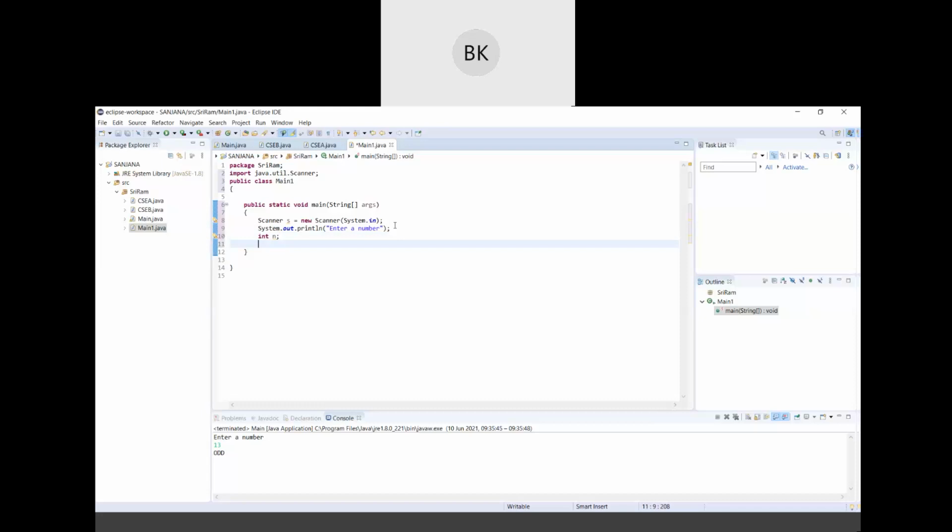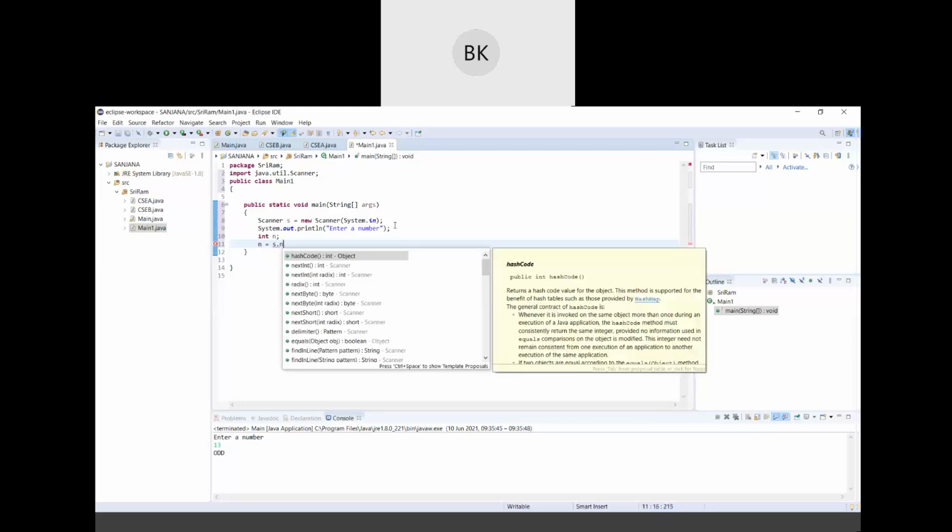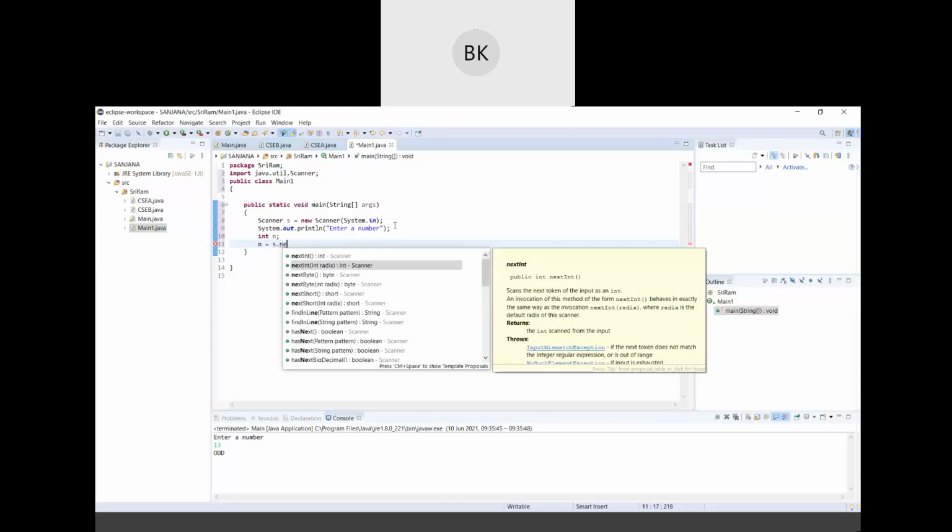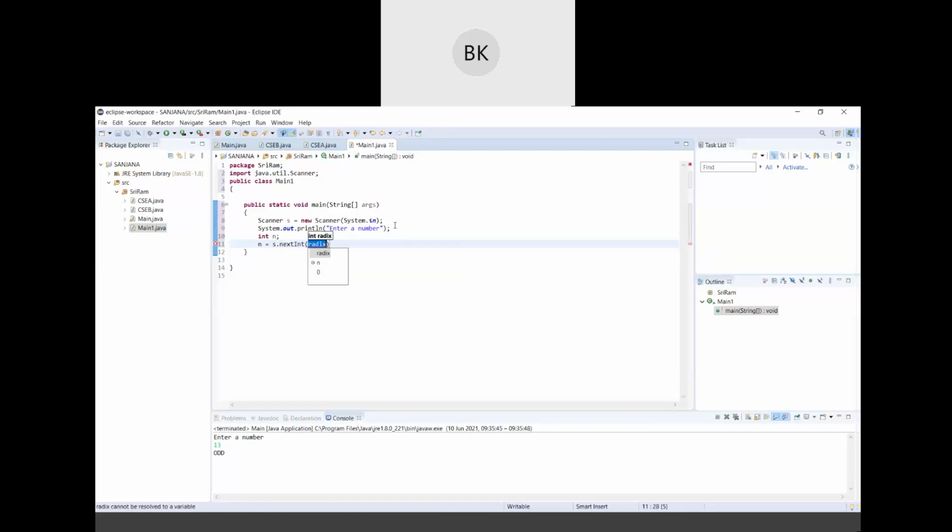Next one, read the n value. How can I read the n value? n is equal to what statement? How do you get the n value from the keyboard? The Scanner object is always there. What is the method to read an integer? As in the last program, s dot nextInt. Read the next integer value.